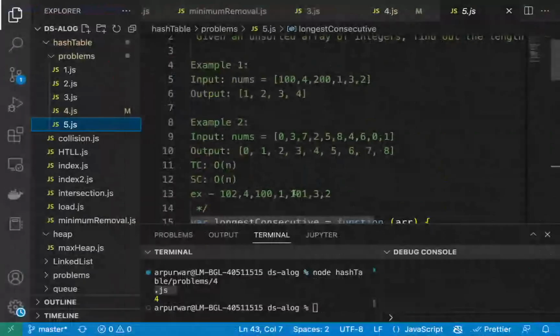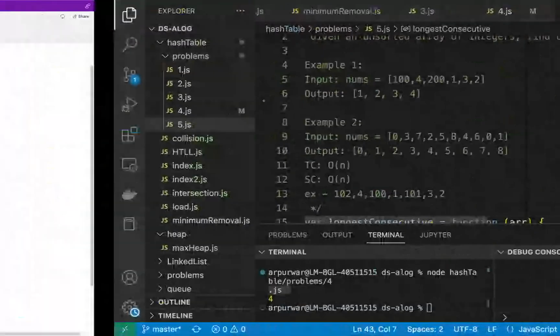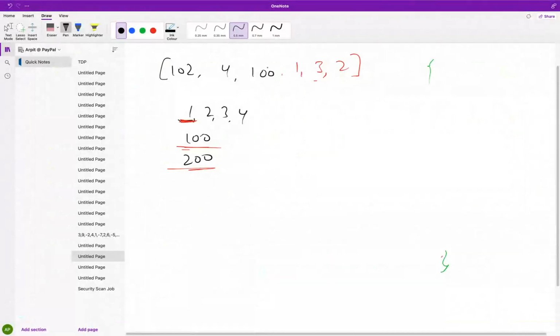Let's take the example from here. Yeah, 102, 4, 100, and then take 101 also. This: 102, 100, then take the 3, then 101, then 2, and then 1. Correct? Let's take this one.